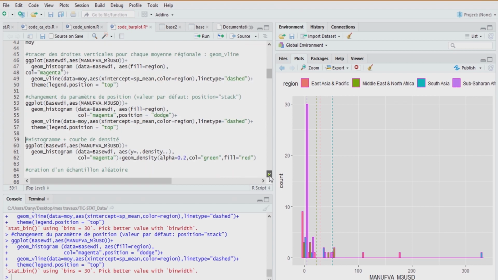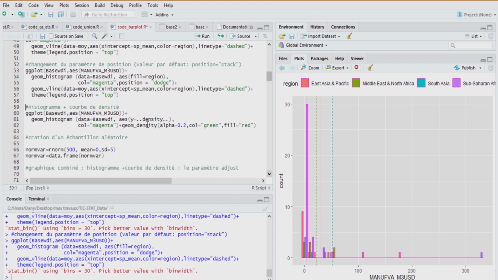We can also add a density to the plot. To add the density to the plot, you have to specify the vertical axis to be not a count but a density value.